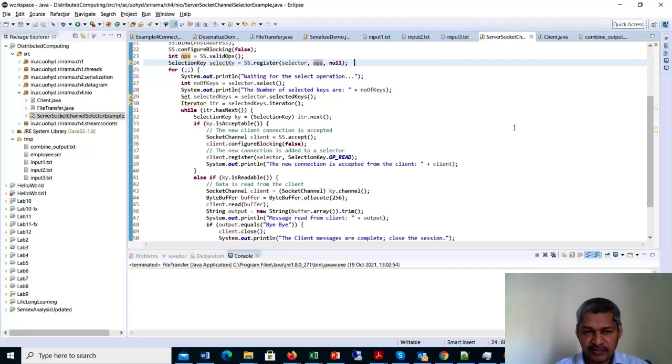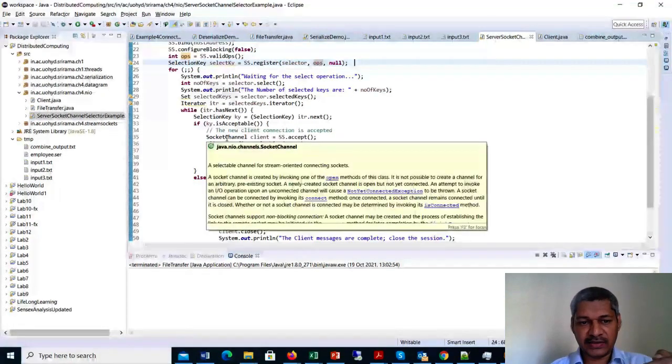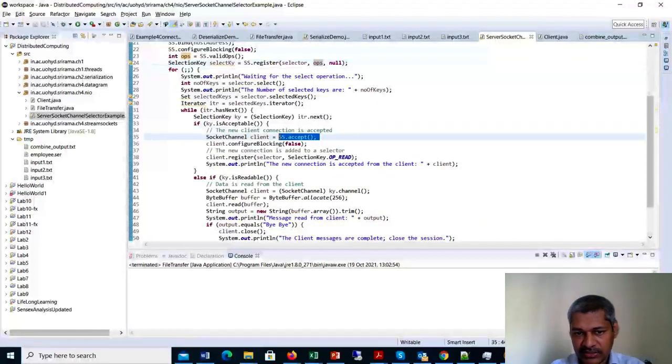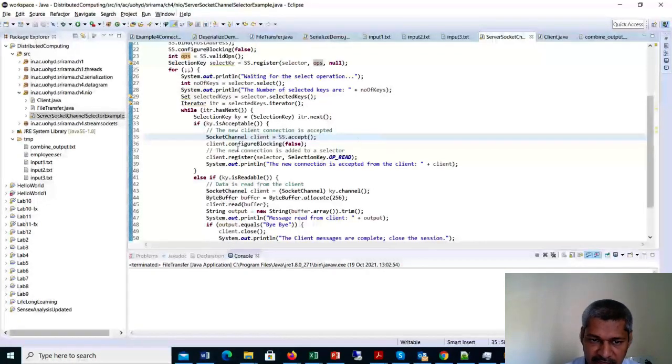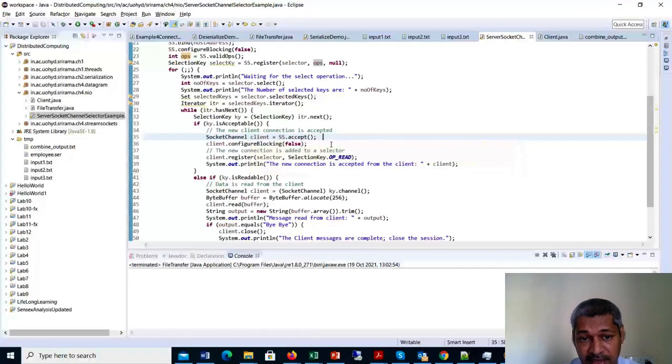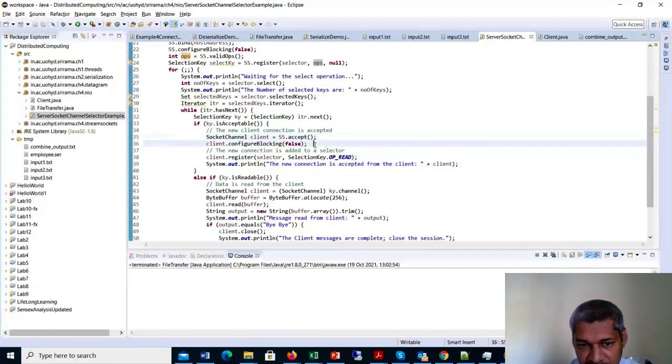We have seen this when we looked at the server sockets in the plain API. In the same way, when the key is of the acceptable type, you create a socket channel, the same way we created a socket by accepting that connection. On the channel you accept the connection the same way as server socket dot accept, which creates a socket for you. In this case it creates a socket channel for you. And again, this socket channel that you have created, you set as a non-blocking channel, a non-blocking socket.